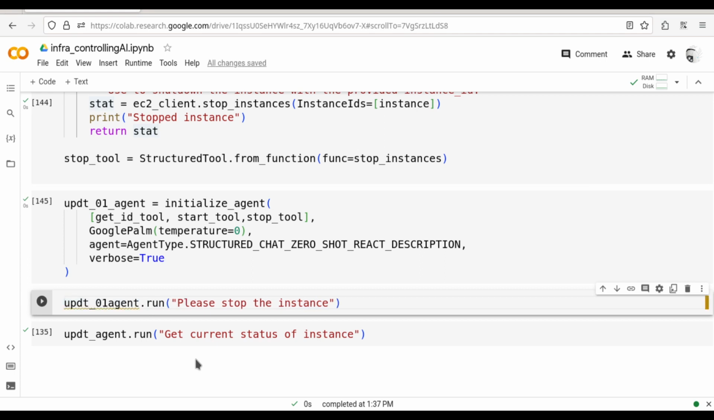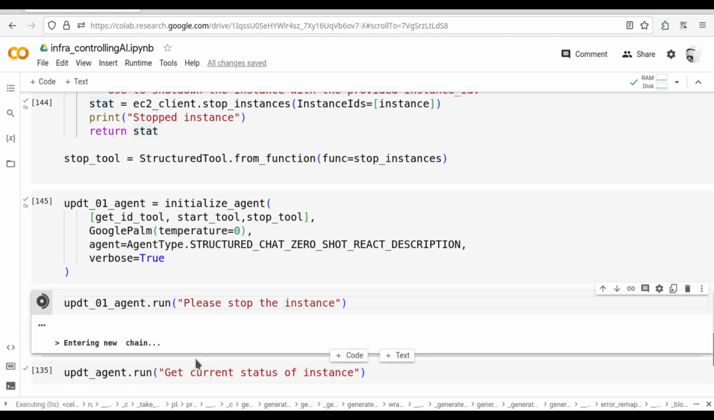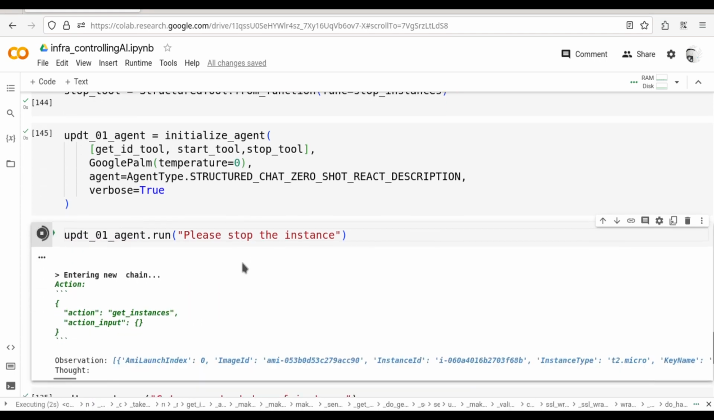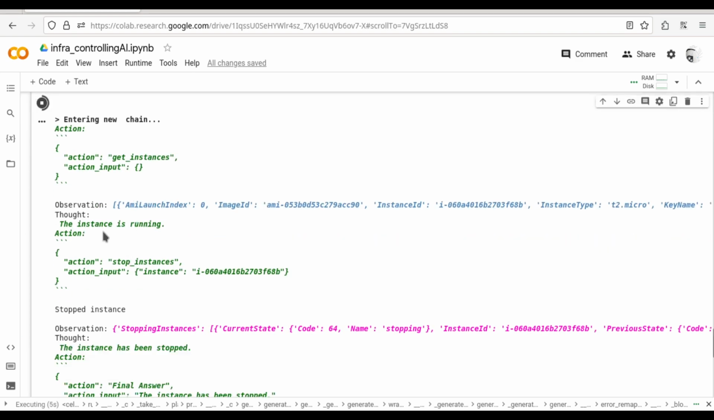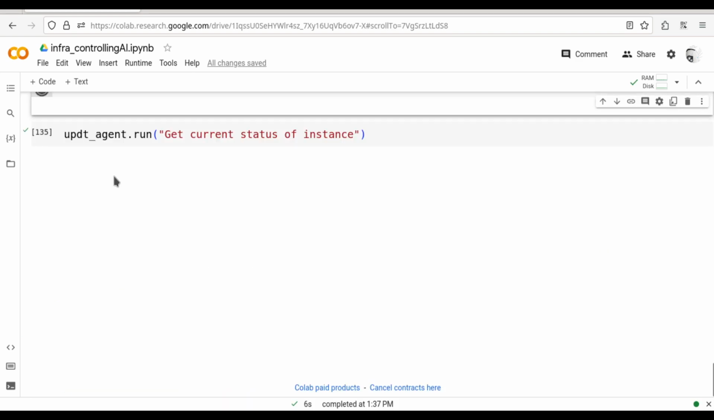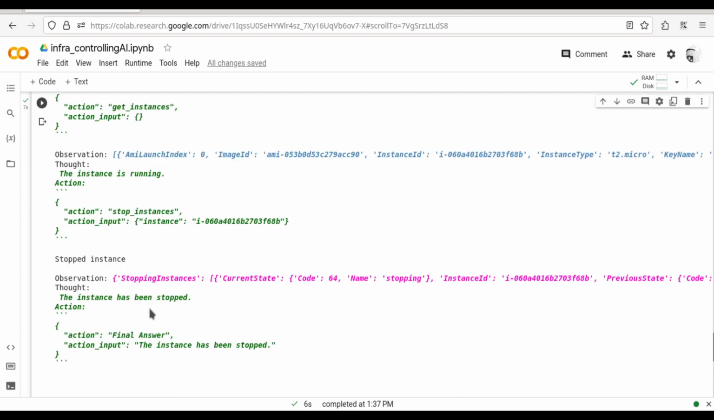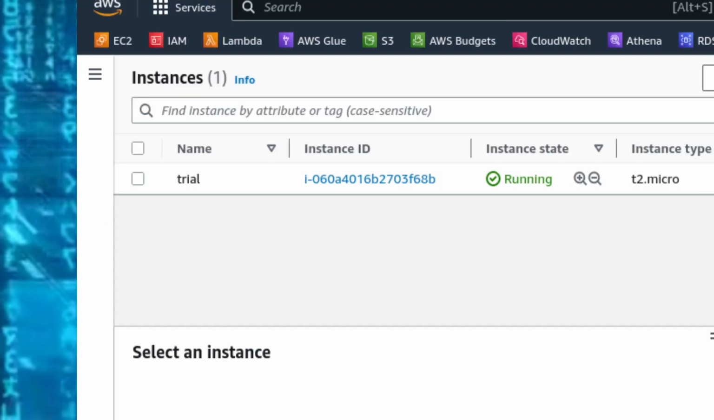You guys know the answer already, so it's going to stop the instance, but I'm just saying please stop the instance. And the moment I say please stop the instance, it first of all gets the instance. It says that the instance is running, and then it goes and calls the stop instance. So you see the process which it is following. This is one of the aspects that I really love about working with large language models and Langchain agents. So you see it is stopping right now.